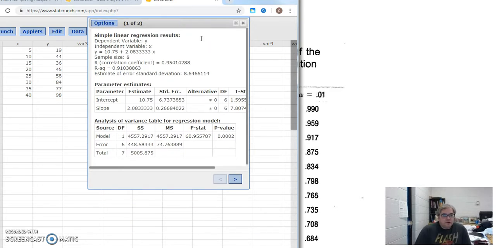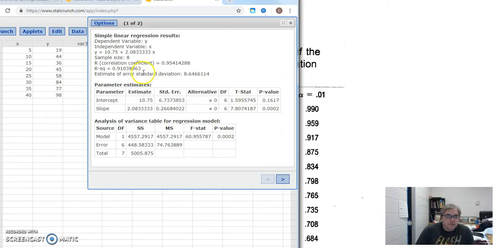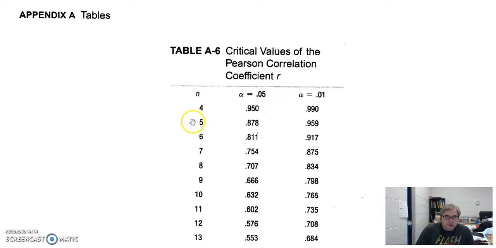First and foremost, what they would like you to do is to calculate the correlation. So by doing it this way, I calculated correlation and I also did regression and came up with my equation. But let's talk about the correlation for a second. 0.95 is pretty big. My sample size is 8. There's 8 values here, 8 data points. So I'm going to click on this table. I'm going to go down to a sample size of 8. And we're going to test to see if the Pearson correlation coefficient R is high enough.